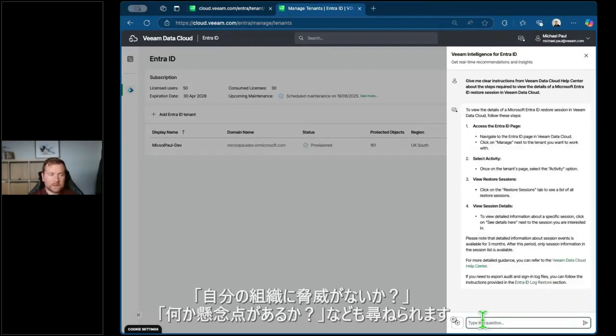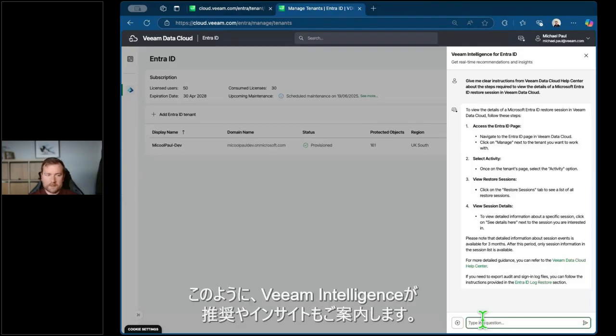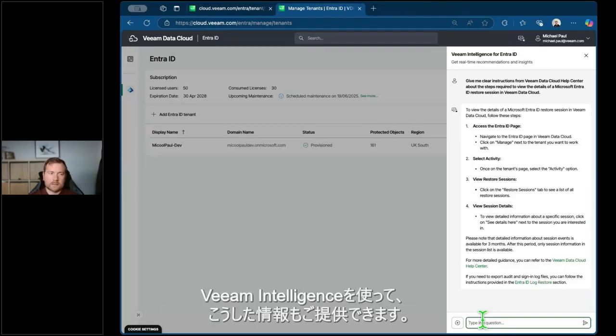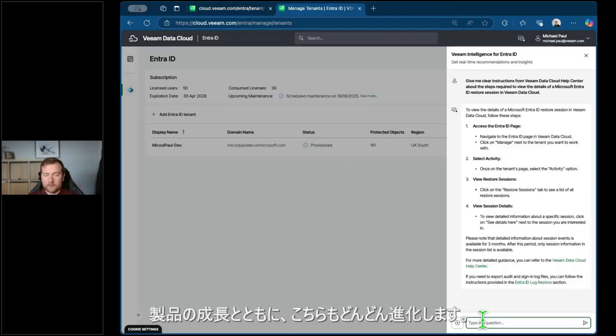So you can ask it, have I got any threats that I need to be aware of within my organization, anything of concern? And we can use Veeam Intelligence to help steer you towards those recommendations and insights. And this will continue to grow as the product grows.